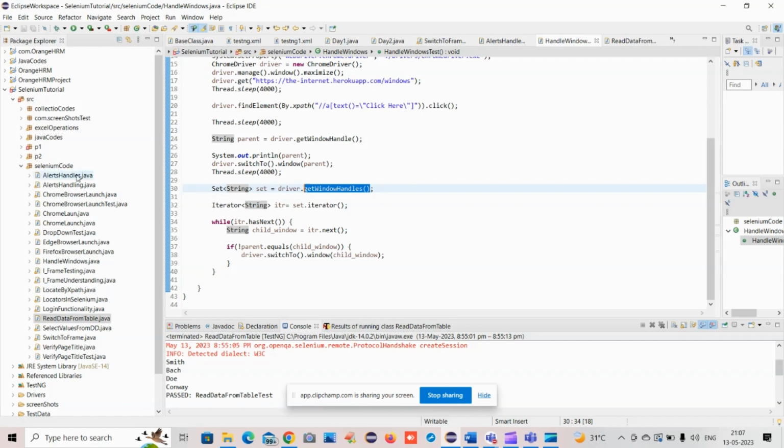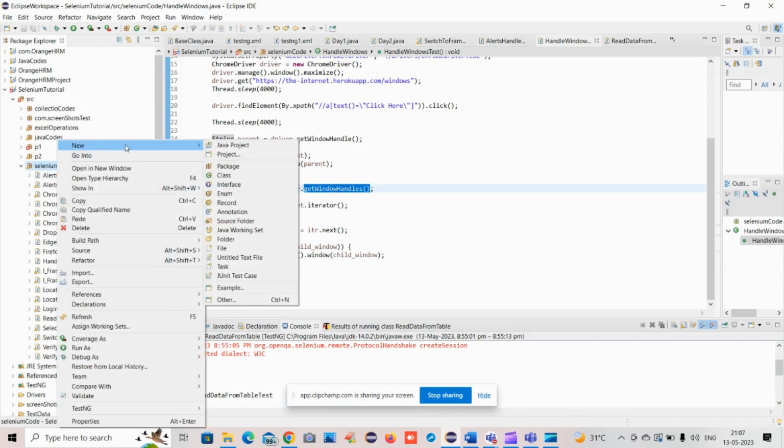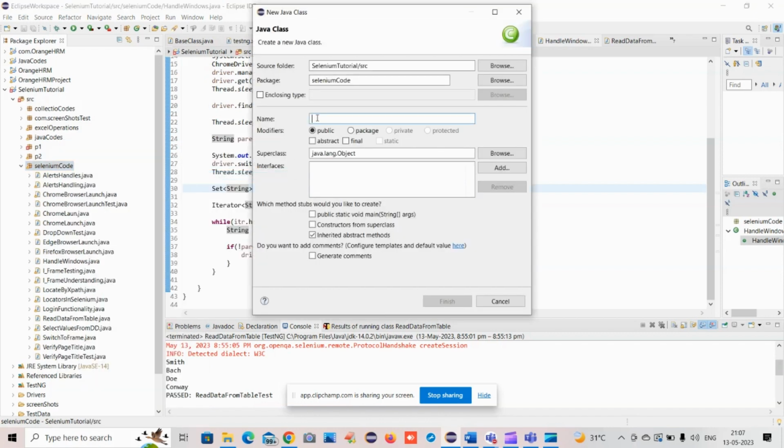So we will create one class for handling it. We'll create a new class, and I'm giving the name WindowHandle. Okay, WindowHandle, I have created one class.